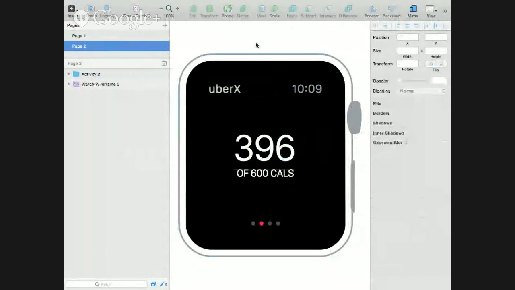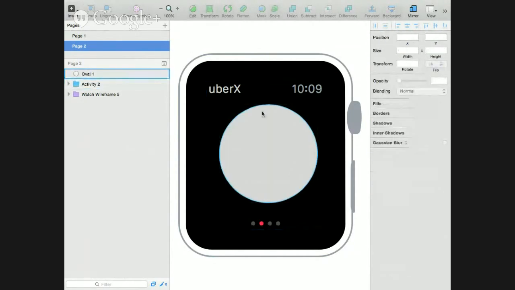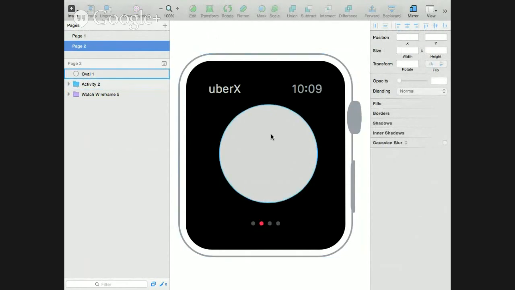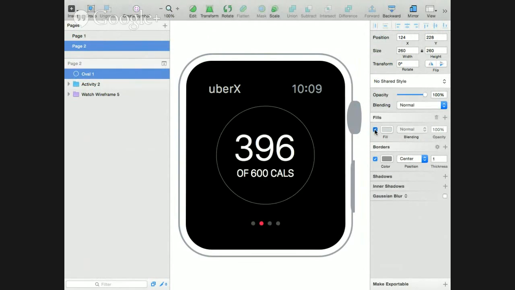I press O, and that gives me an oval. Then I hold down Shift and create a circle. You can just eyeball it, but I'm going to make this 260 pixels by 260 pixels. So the way I did that was I pressed O for an oval, held down Shift, and made the circle. Right now it has a gray fill on the right. I'm going to take out the fill, and the border, I'm going to make it 3 pixels.